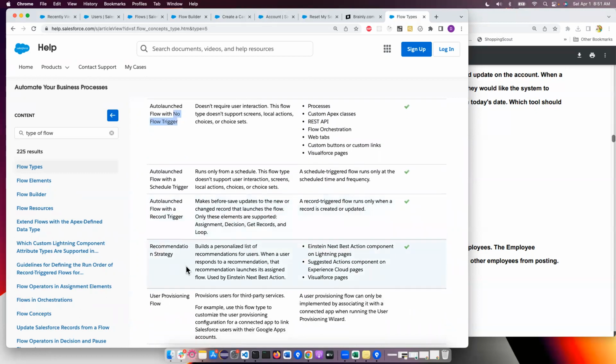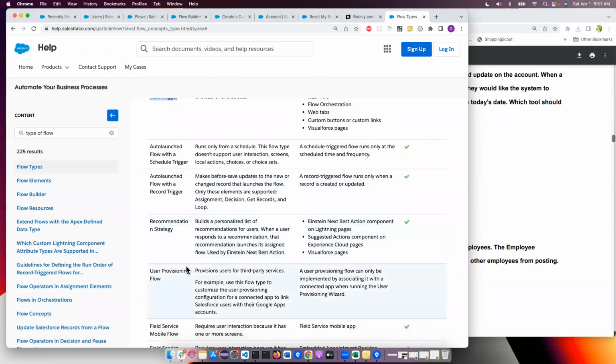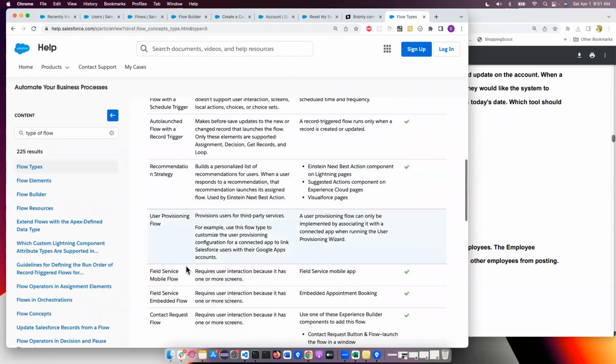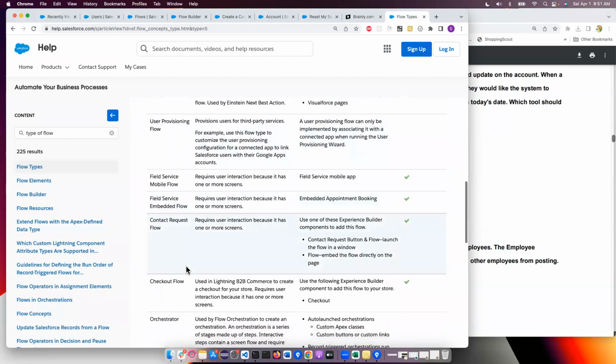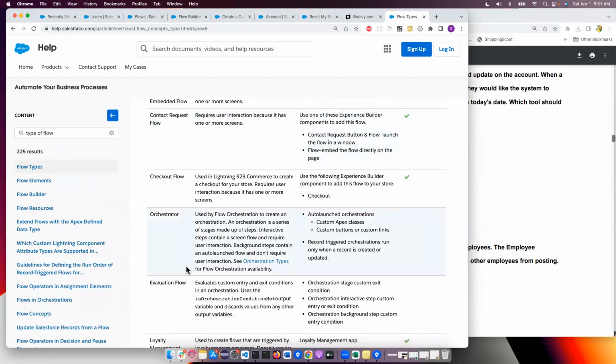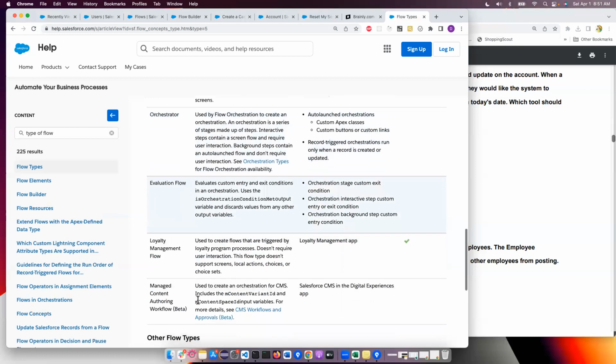Recommendation and strategy: build a personalized list of the recommendation for the user. So these are kind of a quick overview. Orchestrator is used by flow orchestrator to create an orchestration. Orchestration is a series of stages made up of steps. Interactive step contains a screen flow and requires evaluation flow.